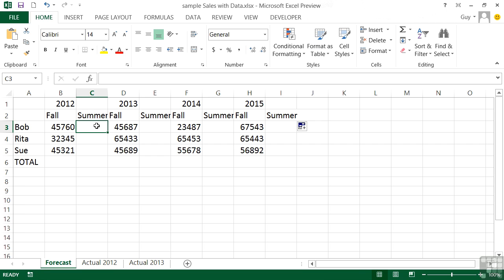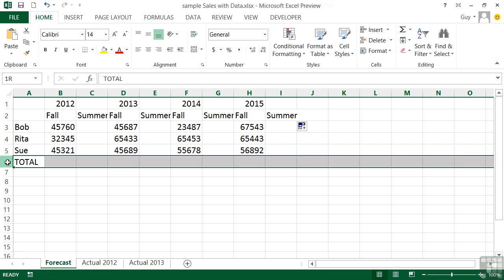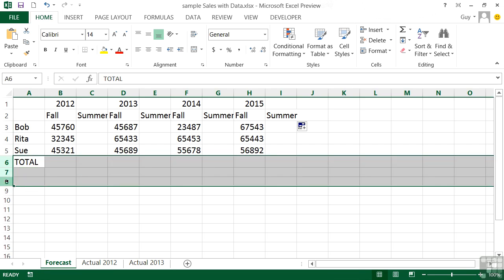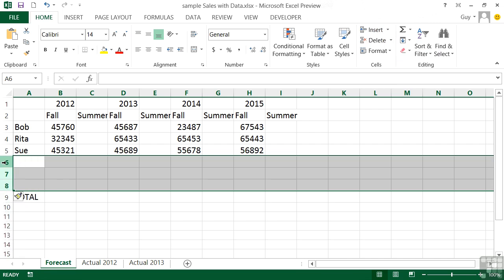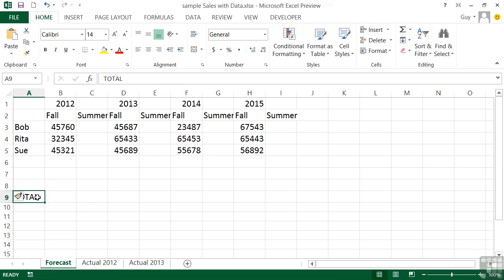You don't have to insert one row or one column at a time, you can do multiple. If I wanted a few more between the total, I could select row 6, 7 and 8, go to insert, rows, and I get 3 rows, and everything now shifts down, so the total now becomes row 9. And I can add my new people, Jane, Jenny and Joe, and then start typing their figures in. So that's inserting multiple rows, and I could do the same for columns.